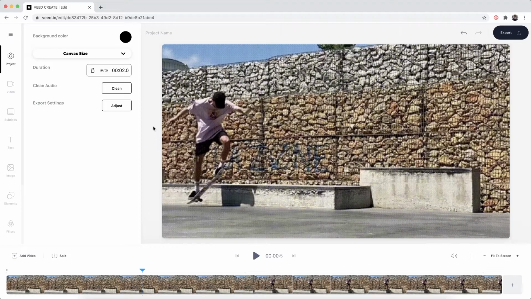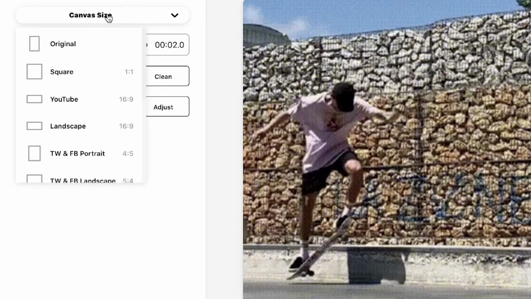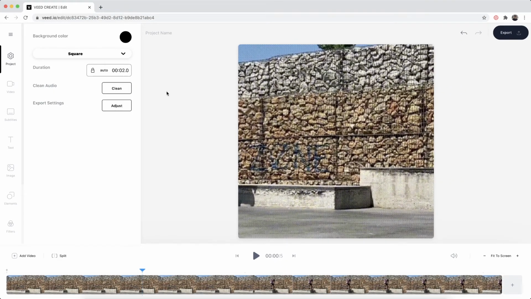Now, there's a few things we can do to customize our GIF depending on what we want the MP4 video to look like. For an example, if we want to turn it into a square video to post to Instagram, we can click on the canvas size drop-down menu and change the aspect ratio to the 1x1 square video.